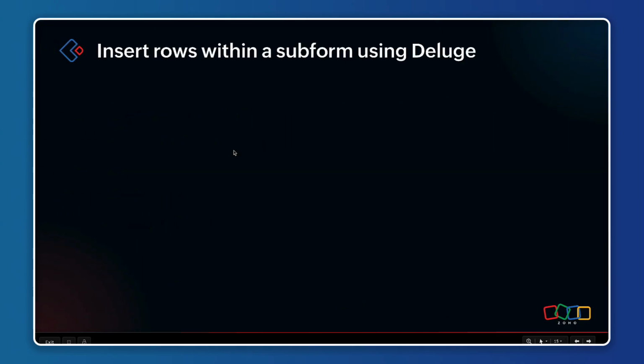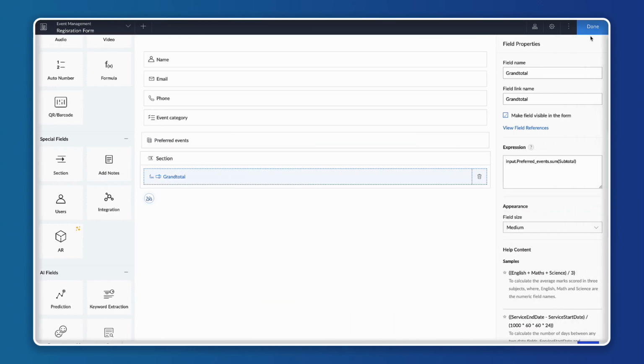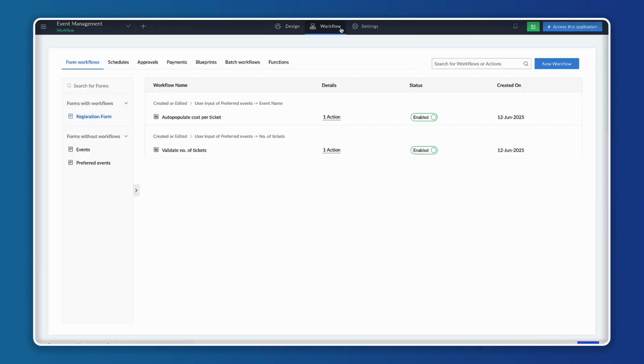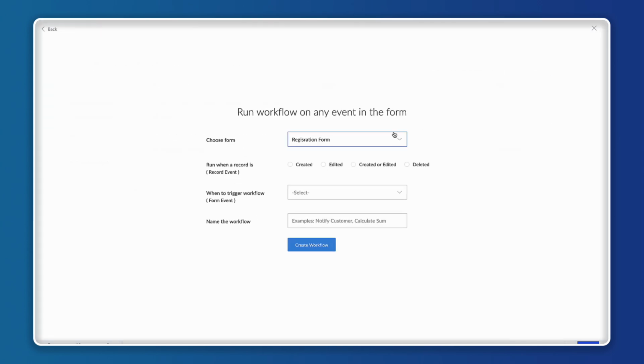So in order to achieve this, we are going to follow a specific syntax in order to insert rows within your subform, right? So the first step is going to be, we are going to declare a row. That is, we are going to declare into which subform do you want to insert your rows, right? So let's create a workflow based on the same. So let's create a new form workflow.